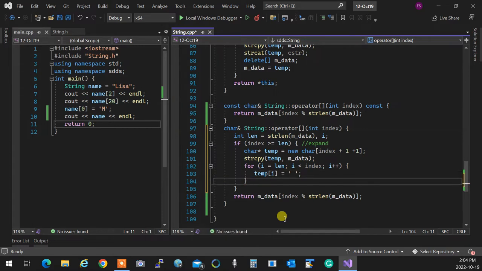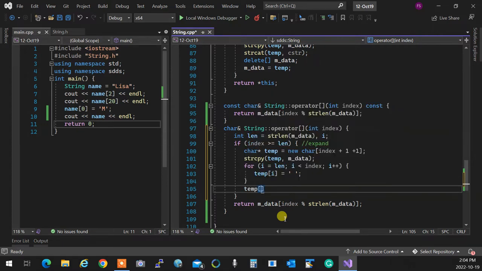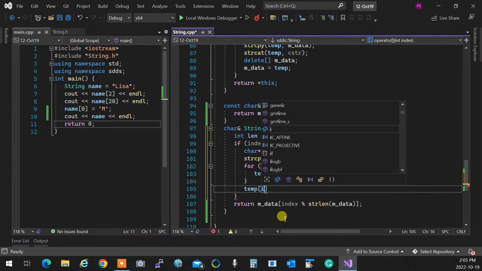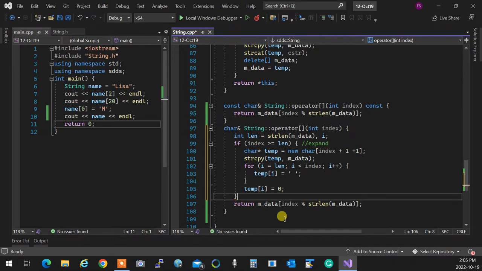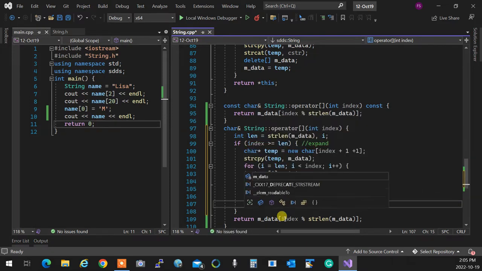And after filling everything with space, now I'm going to say something like temp index is set to, oh, I need to have the temp index to be sent out, right? I have to resize everything as so. So I can't set anything over here. So what do I do? What I need to do is to make the next index null to make sure it's null terminated. And then after that, reset the whole thing. So I first set everything to blank. Then I'm going to say temp i, which is the next one, zero. So that's null terminated. Now I'm going to say delete mData. Now I'm going to say mData is temp.